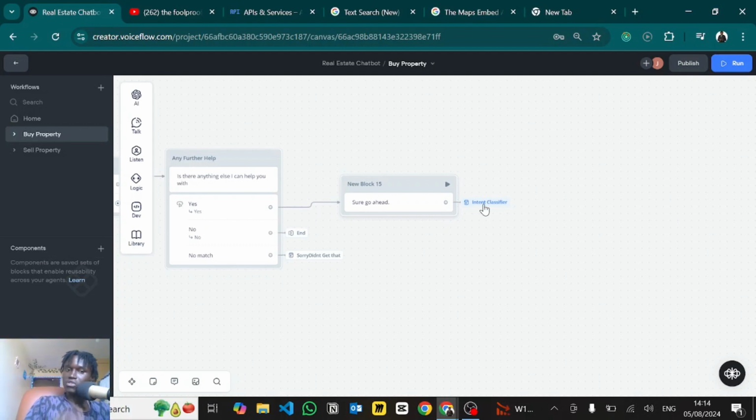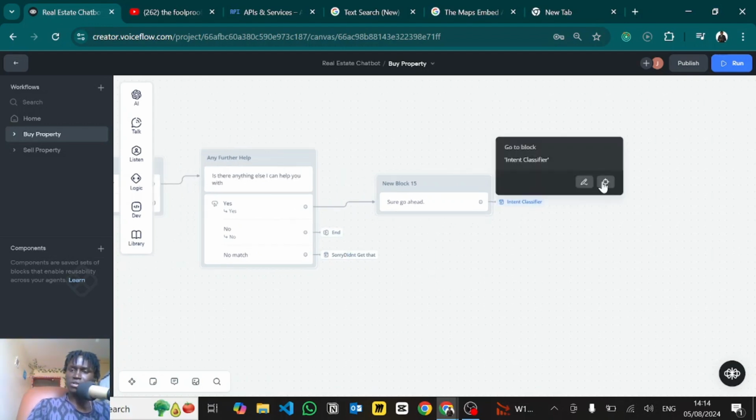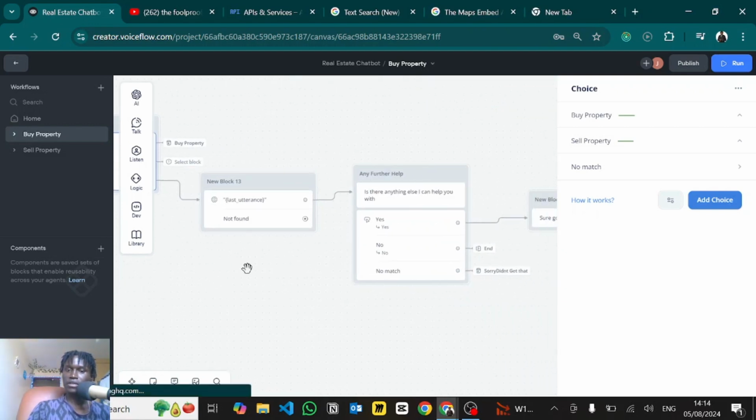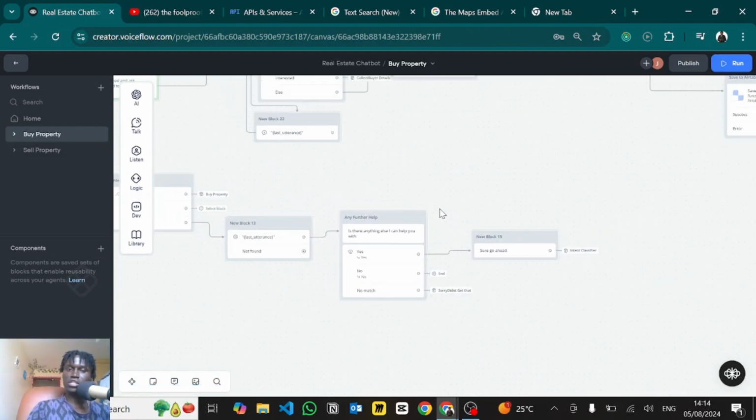Okay, so let me just show you the intent classifier so that we're on the same page. The intent classifier is here: buy property, sell property, or a no match. If it's a no match, they will have the AI give a response, using a response AI block, then it goes on to this. Anyways, you will reach this part, so don't worry.